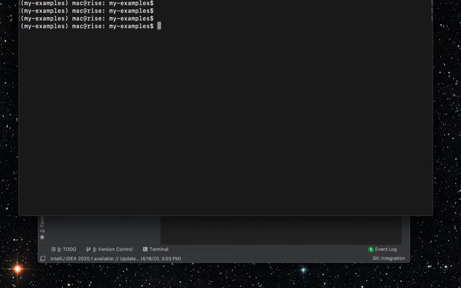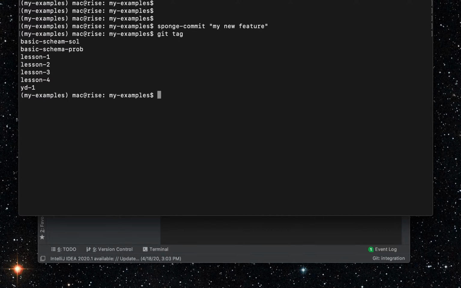So instead of git committing, you can use the tool, which I called Sponge, and there's an action called commit. So my new feature, you can commit that, and then for any feature that you want to merge into an integration branch, it will create a git tag that says, okay, here's lesson 1, and the next one will just increment to lesson 2. So for every feature you're adding, you can create little mini lessons for them, so that you can just git checkout the lesson you want to do. And so that's one part of it.